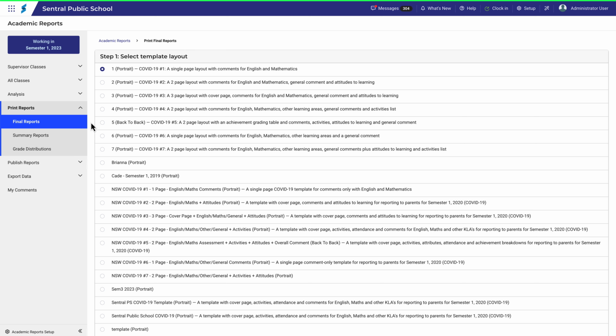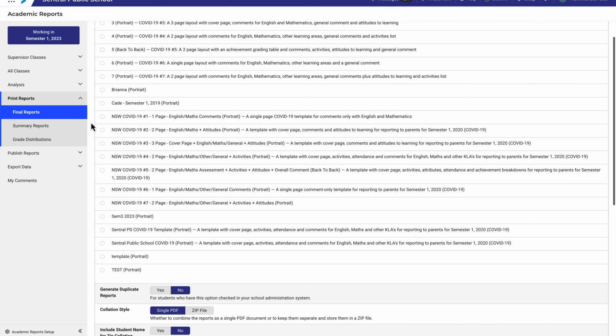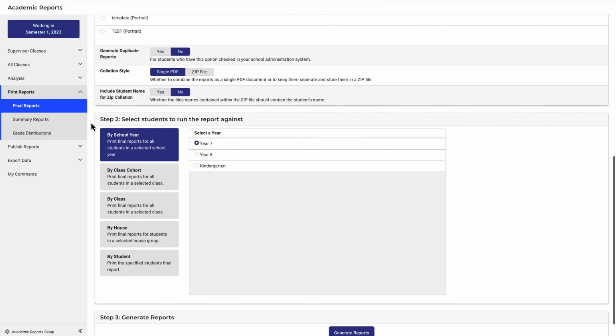Let's print a final report for that kindergarten class. Note that for final reports, ensure you have selected the right template, as there may be more than one option. In this case, there is a long list of templates, but we'll stick with the first one.